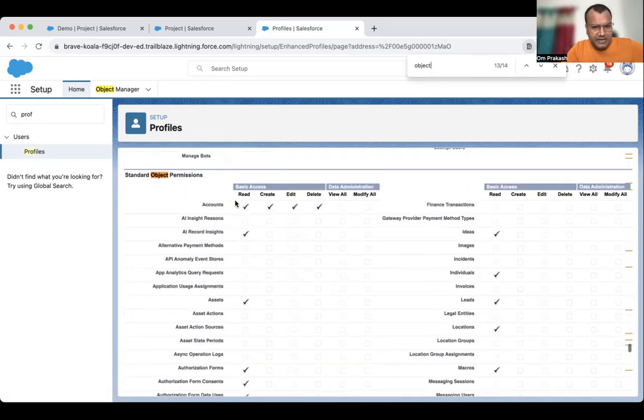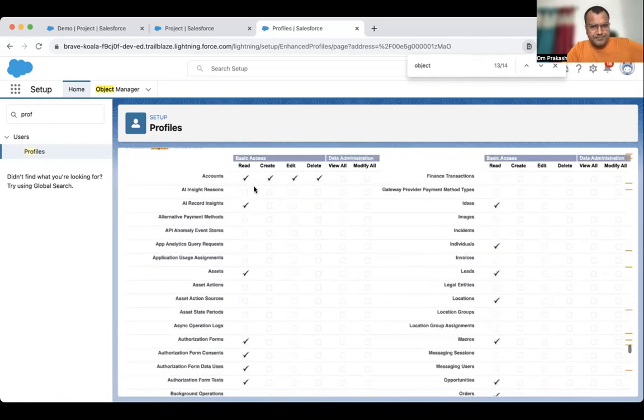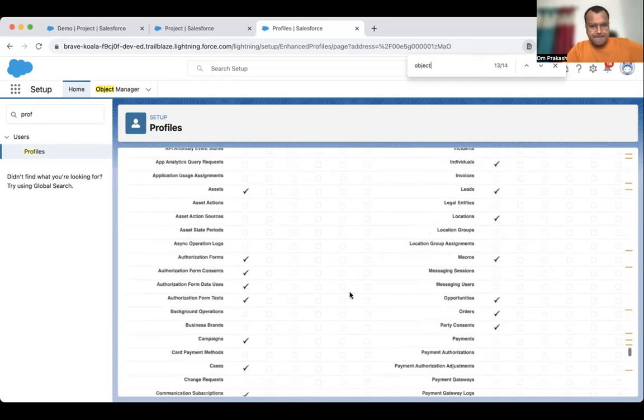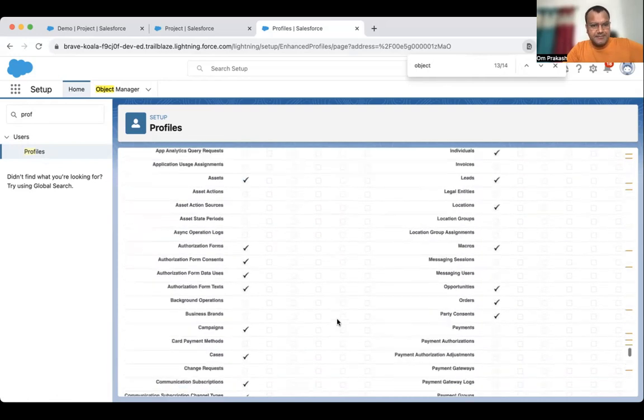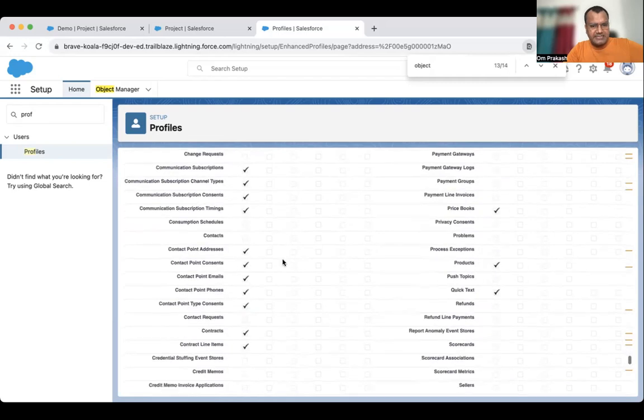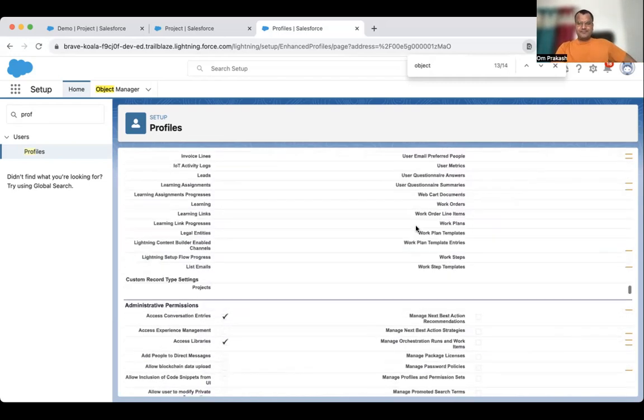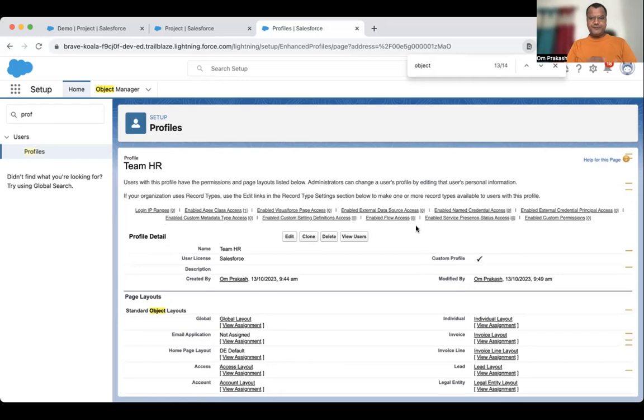Let's see, accounts: read, create, edit, delete. Leads: read. And contacts: no permission. I hope you are getting the flavor of profile and license now. It means profile depends on the license. The license defines what the maximum access is. The profile defines the base level access out of all that maximum access given by the license.